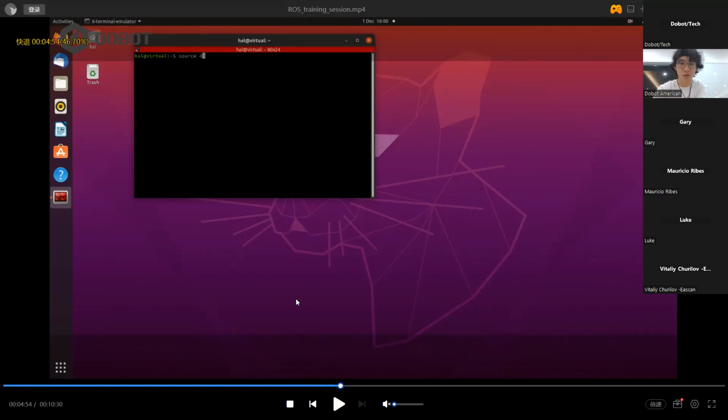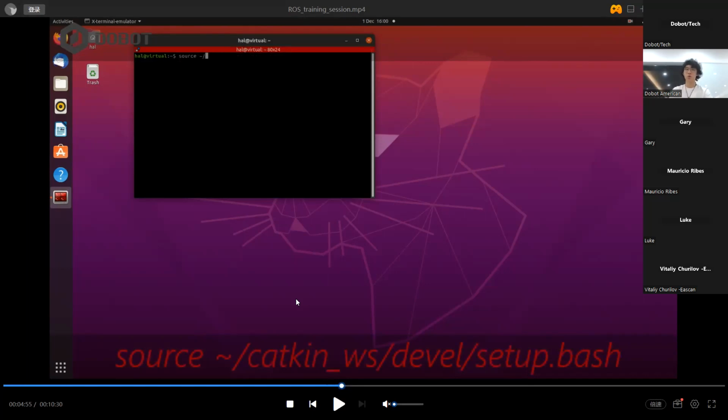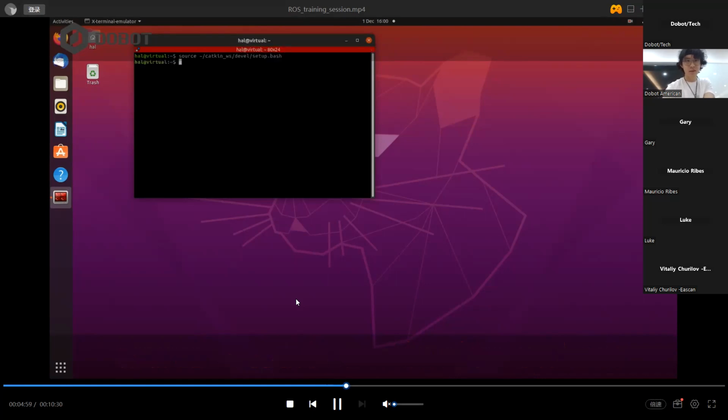Before we use any ROS command, you will need to source this setup.bash for every new terminal that you use. If you don't, the ROS command will not take effect. When I mean a ROS command, you will see right here, there will be a ROS something. So I'm launching a launch file. The command is ROS launch. It's a ROS command, so we need to source the setup.bash.